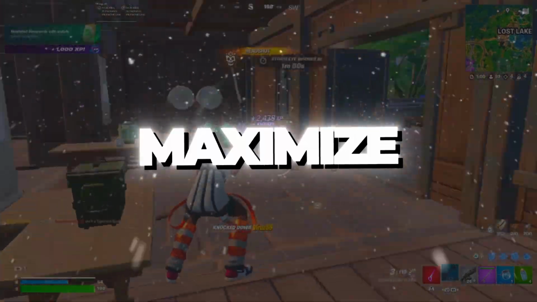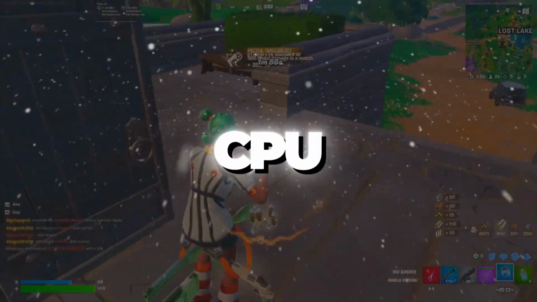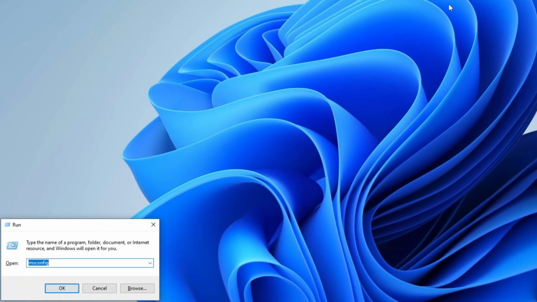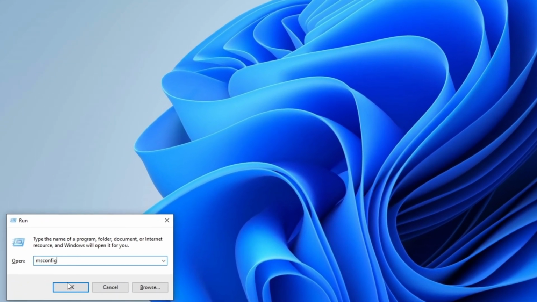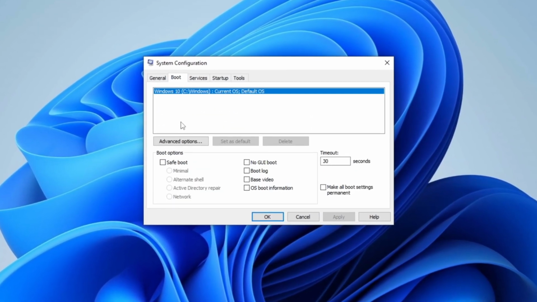Step 7. Maximize CPU core usage for better performance. To configure your system for maximum CPU core utilization, press Windows plus R on your keyboard to open the Run dialog box. Type msconfig and press Enter to launch the system configuration window. Once open, navigate to the Boot tab and select Advanced Options.